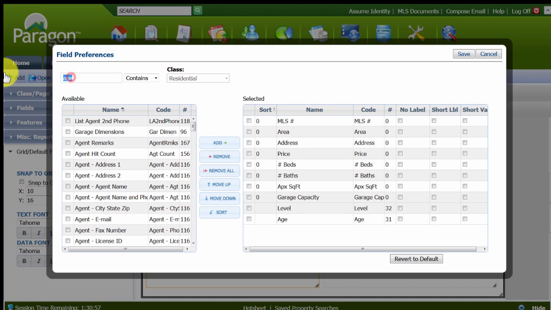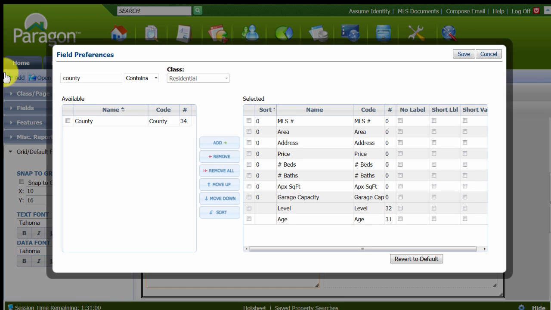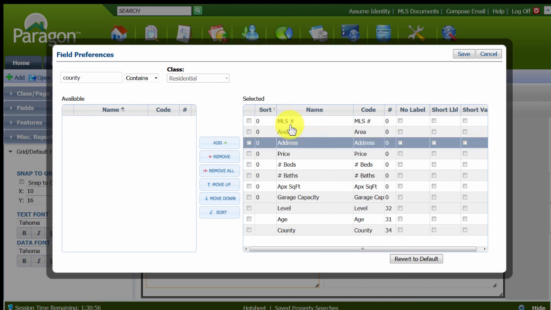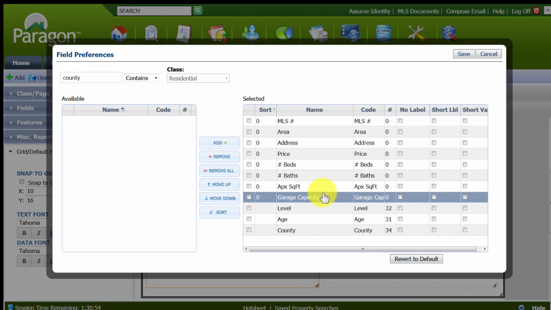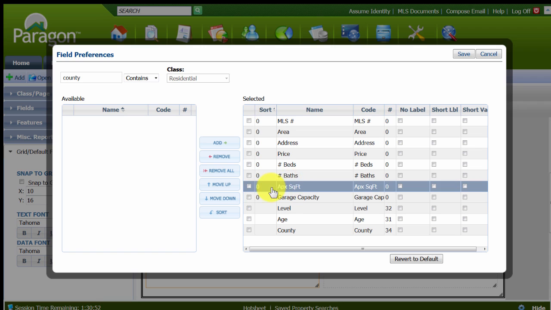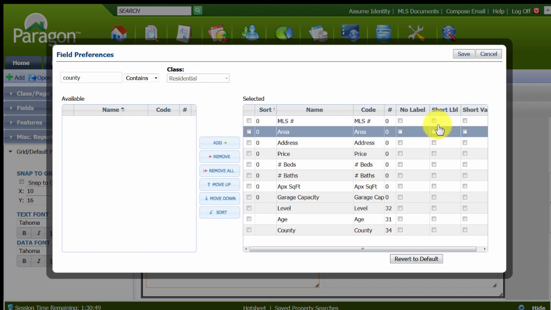I wanted to have county there. So again, I can just add these fields like I did before. So by utilizing the design that's already been created for you, it's very easy to come in and quickly add what you're looking for. Now, on a lot of these items, you may want to use a short label.